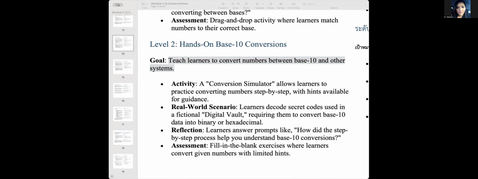If you go back to the key principle, you have to start from concrete experience. Concrete experience will be activity here. And second is reflective observation, which will map to the reflection here. And the last one is active experimentation. It is testing theory in new situations. It is assessment here.